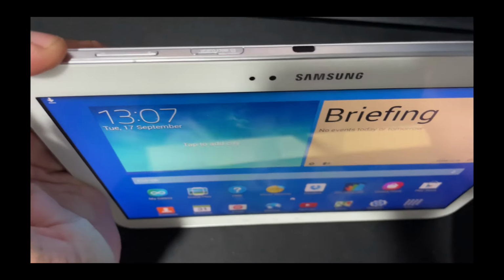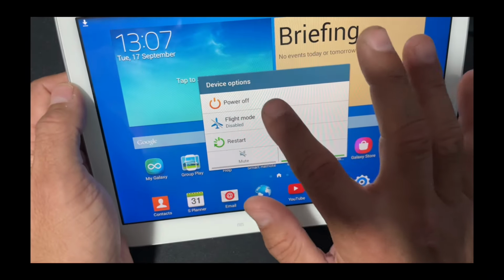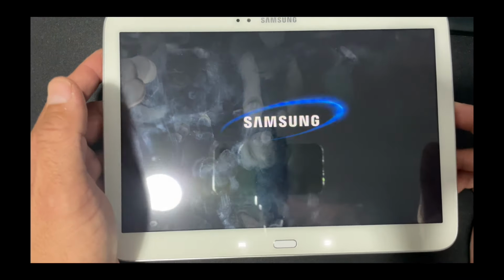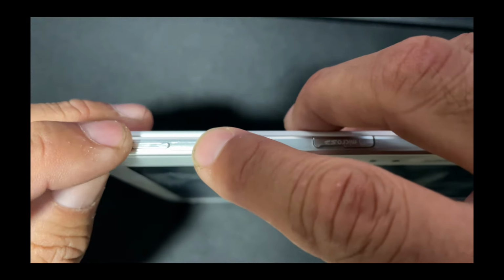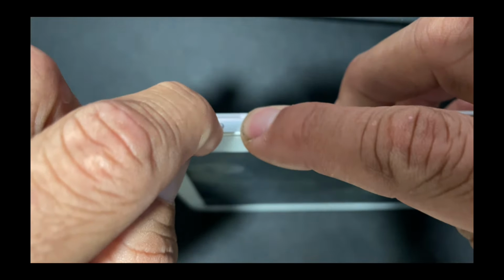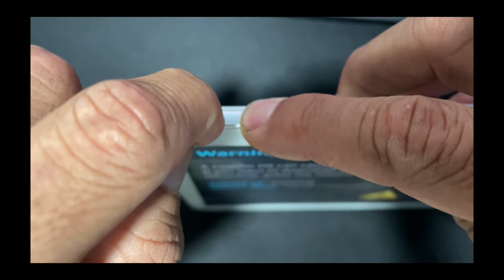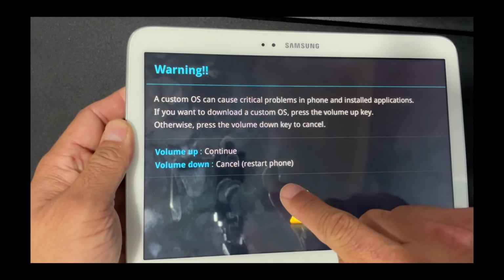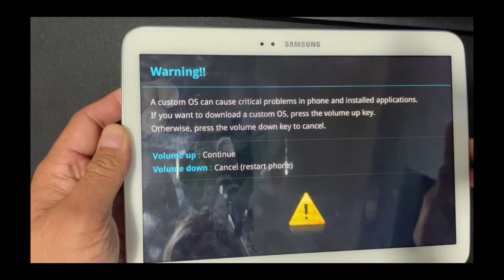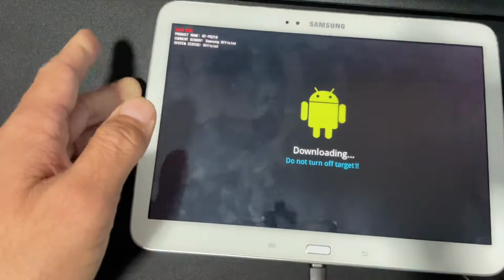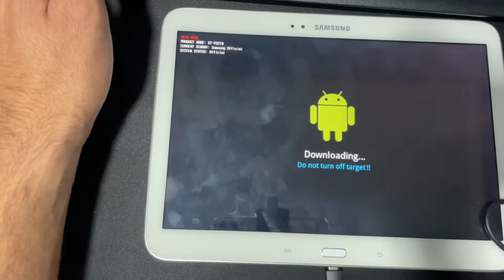We need to put the device into recovery mode, and for that we have to go inside the download section. So first of all, we will switch off the device. Once the device is completely powered off, we'll hold volume up and power button and keep holding until you see this screen in front of you. Volume down, cancel restart, volume up, continue. Next thing is we have to connect the USB, and the rest of the process I will show you on screen.